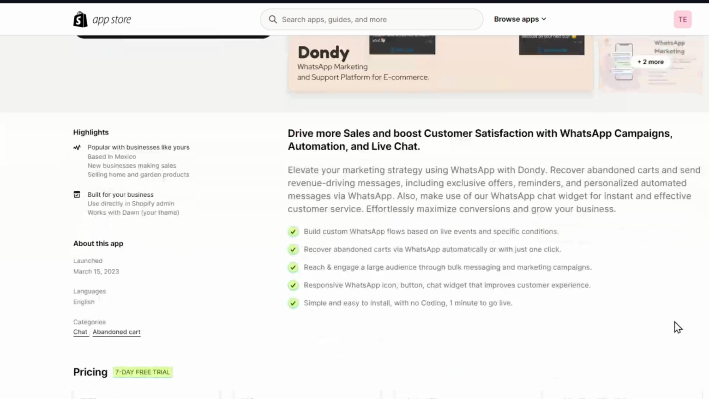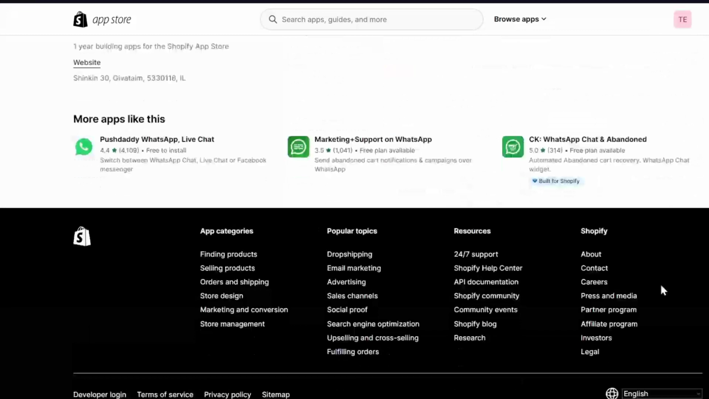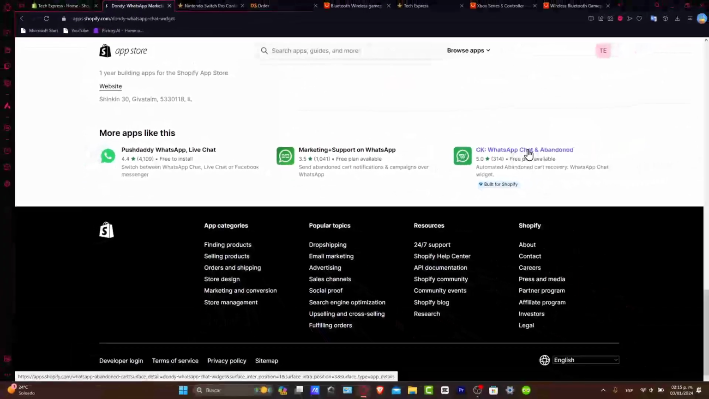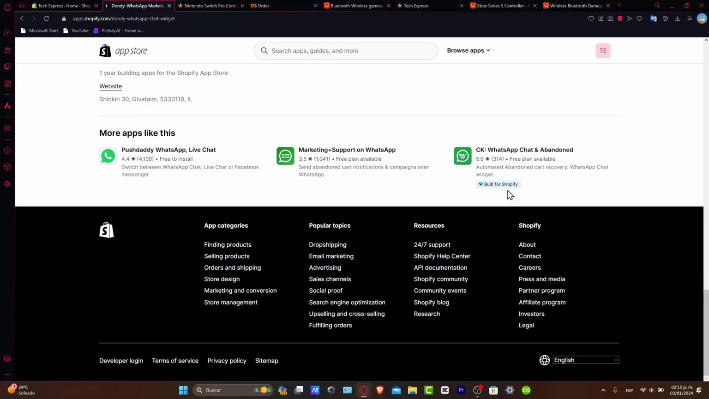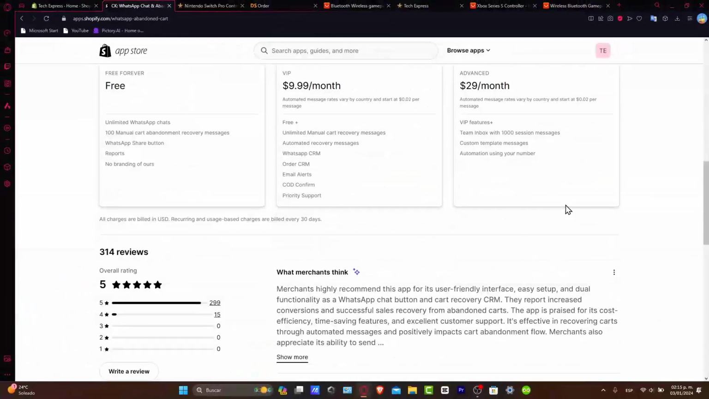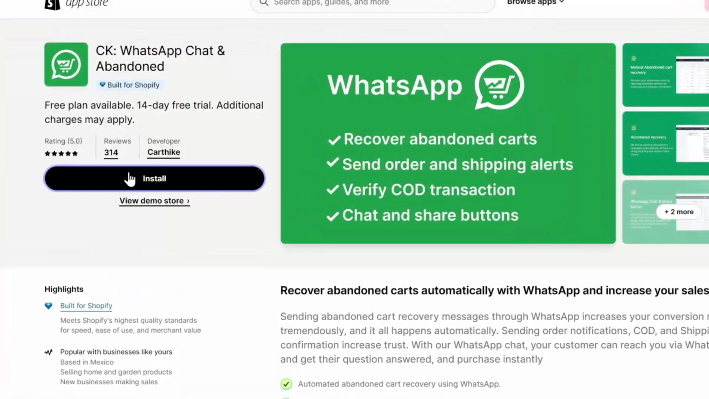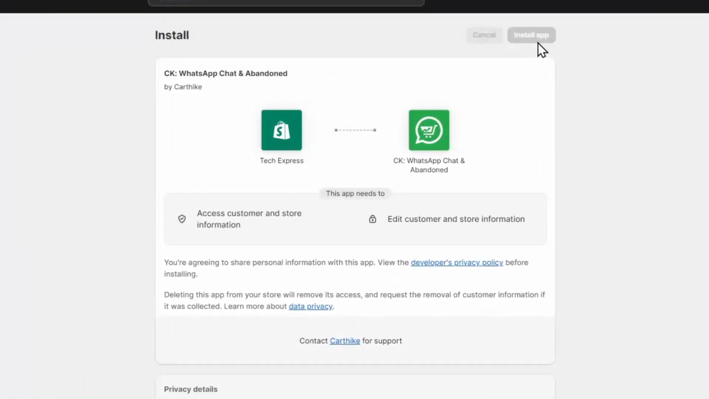If you're not, what you can do is look for a new application that does this totally for free. For example, it says built for Shopify, free plan available. Check them out and look for the one that is actually totally free. Once you find the one that best suits you, hit install. Now, what I want to do is grant the access to install the application into my online store.